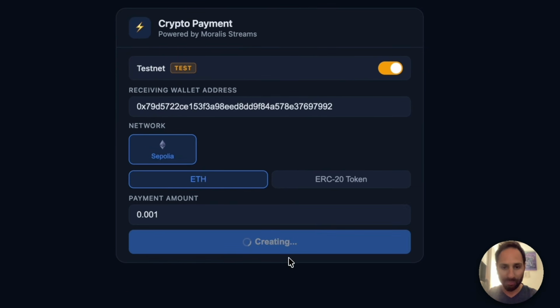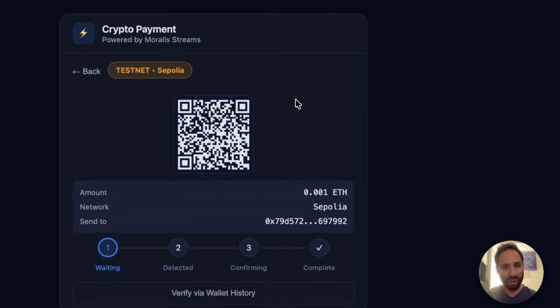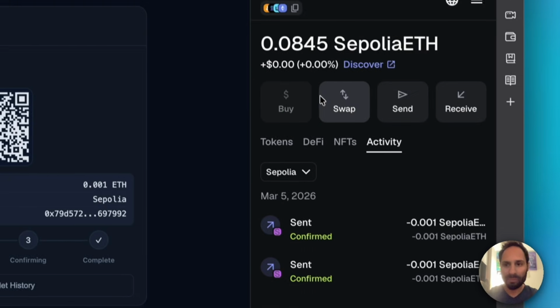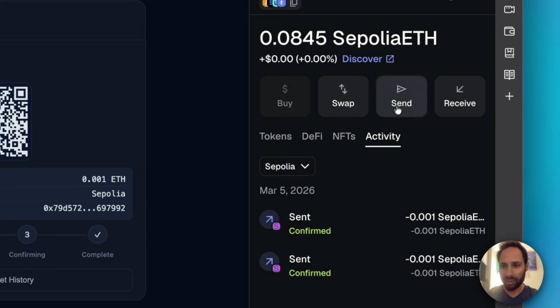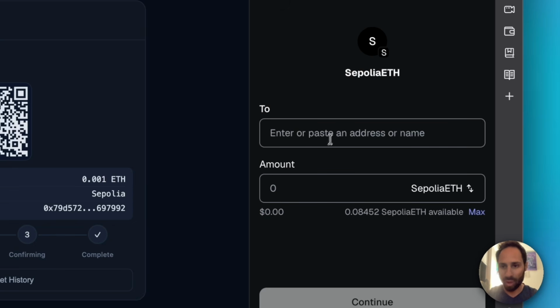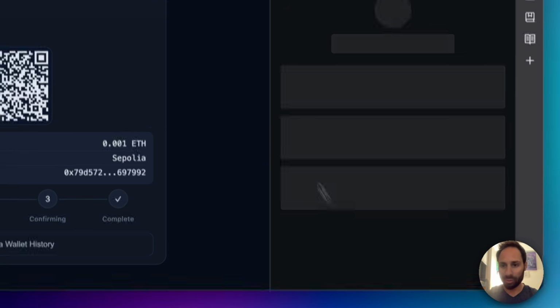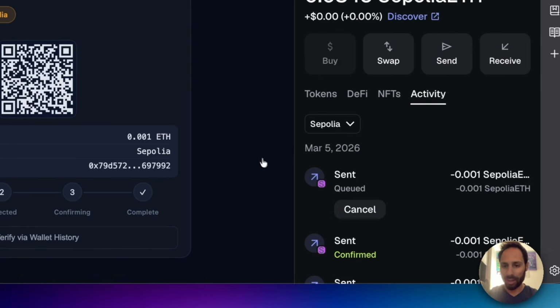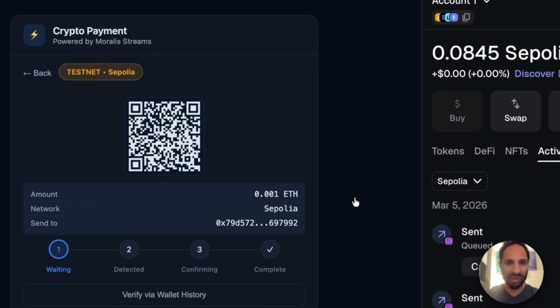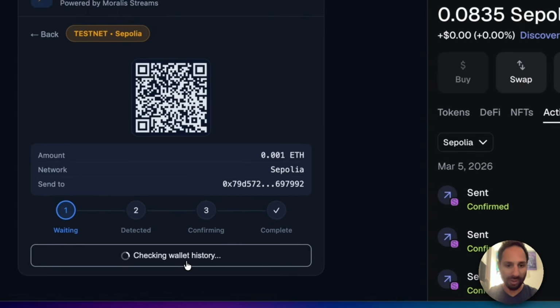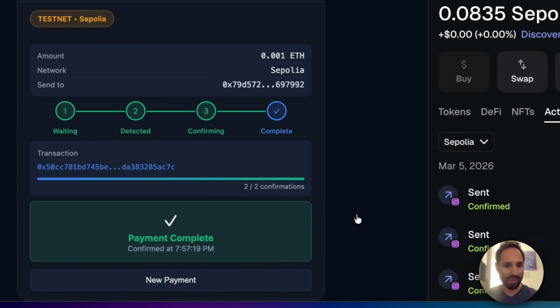So generate the payment. It creates this awesome QR code, so I can scan this with my phone, or I can just select this and copy this Ethereum address. And let's go to one of the wallets, and you can see we have some Sepolia ETH in this wallet. So let's paste in the address that we're going to send and put in a small amount. Click continue, confirm, and as that's going, what we'll be able to see is this stream come through on the Moralis dashboard. So it looks like that's confirmed. Let's click verify in the wallet history. Payment confirmed. Sweet. So that worked.